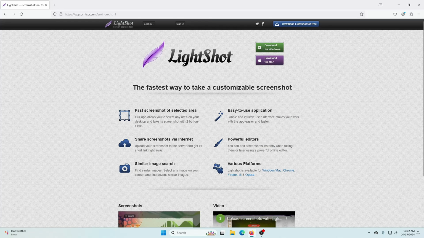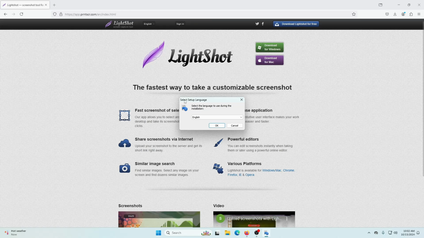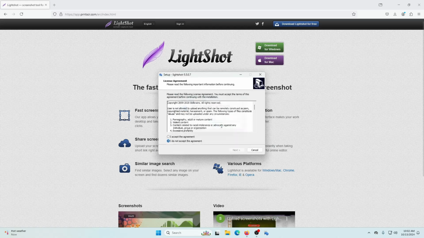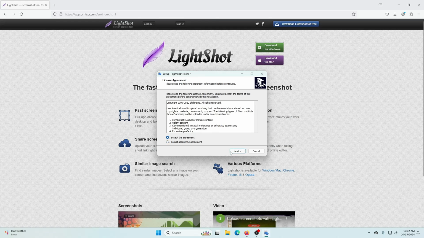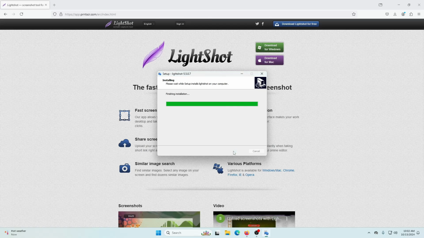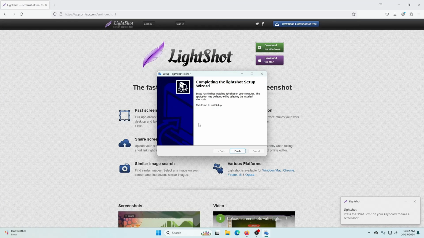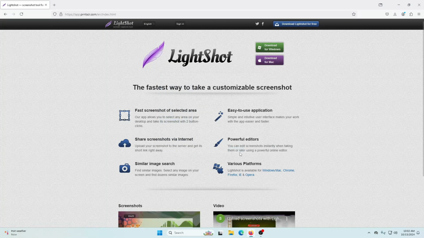I'm going to use this, download for Windows, and now it's downloaded. So let's open the file. The file is very light, it's just 2 or 3 MB maybe. Click on OK. Now accept the terms and agreement, then click on Next, and now the software is installed. Let's finish it.